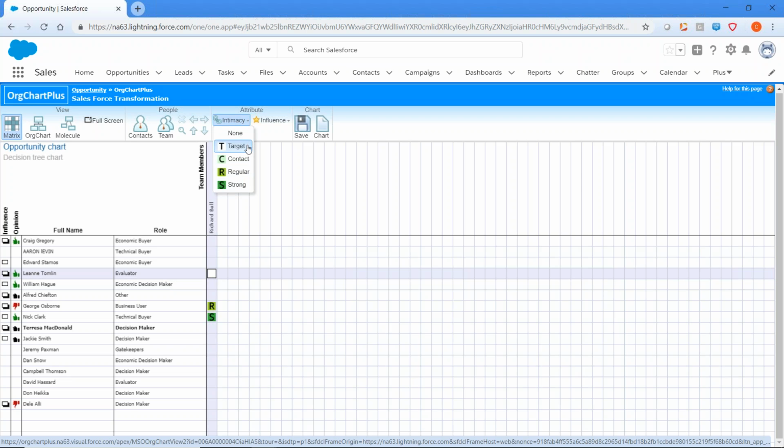So what these different options mean: we've got T, which means that this person is a target of ours, but we're not in contact with them, and we would like to be. C, there's been some form of contact. R, there's regular contact. And then S, there's a strong relationship that exists between the two people. So obviously it's important to try and get as much of that information down as possible, because that's the information that we're then going to be able to leverage as we move further into the tool.